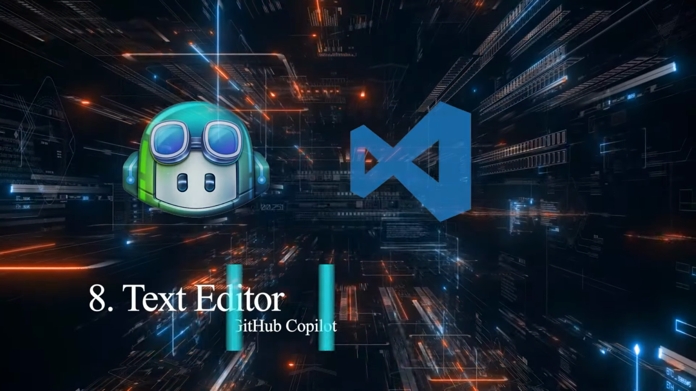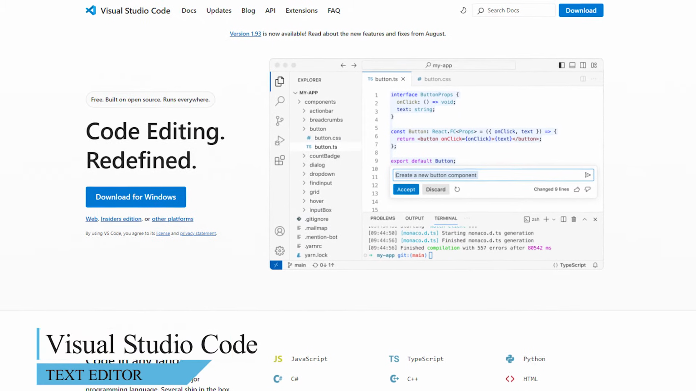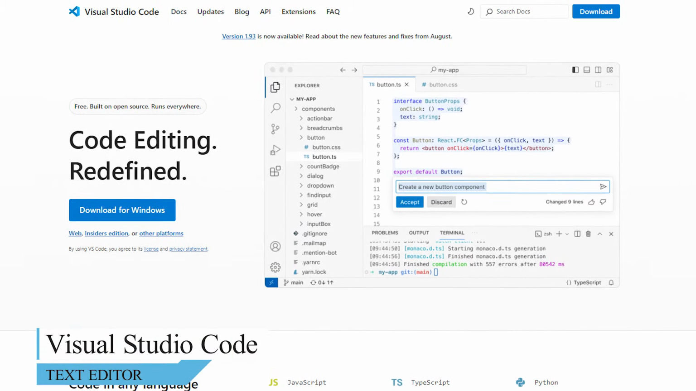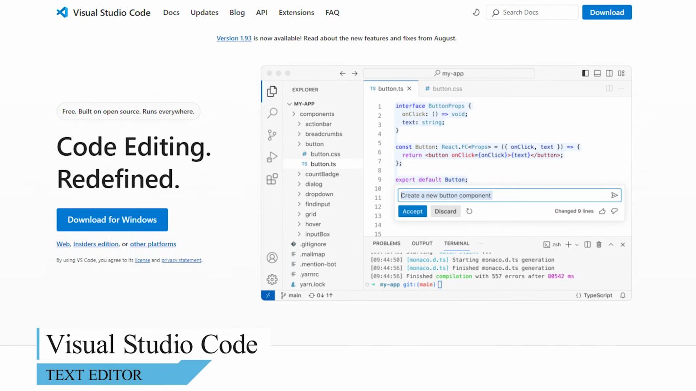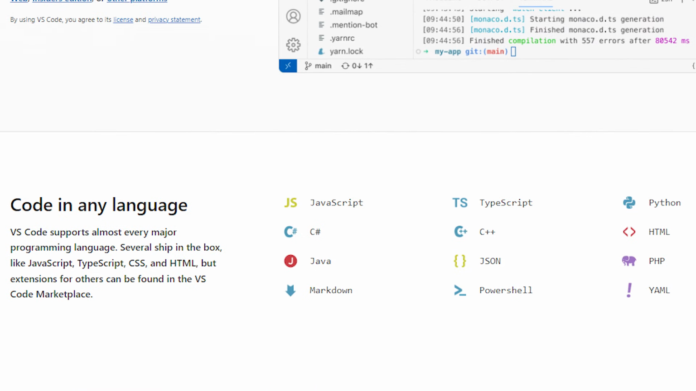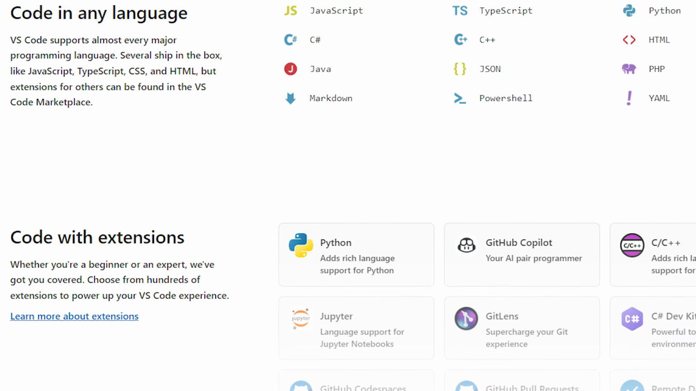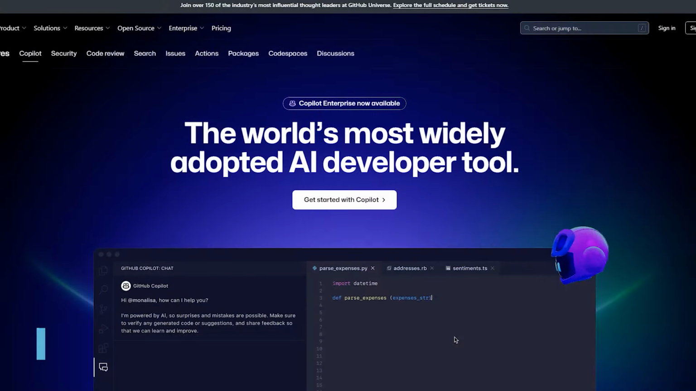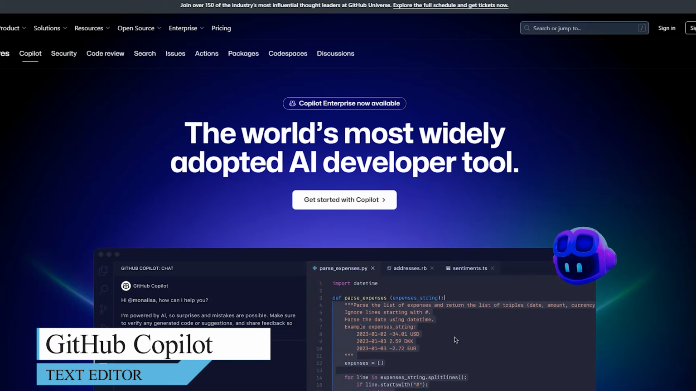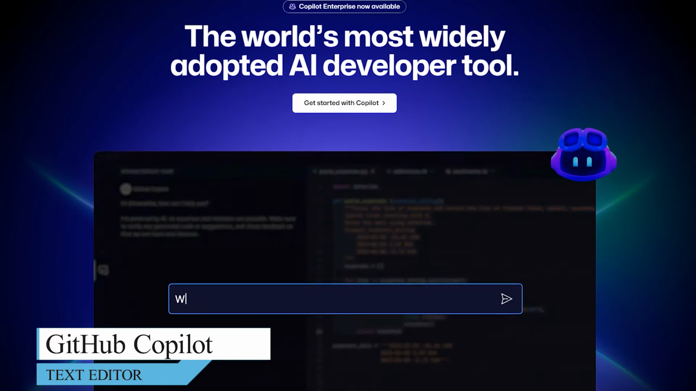Number 8. Text Editor. For current and aspiring programmers, Visual Studio Code is an exceptional source code text editor, whether free or paid. Offered for free by Microsoft, it supports nearly every programming language imaginable and boasts hundreds of extensions to expand its capabilities. One extension I strongly recommend is GitHub Copilot. It's incredibly useful for generating code, fixing errors, and much more.